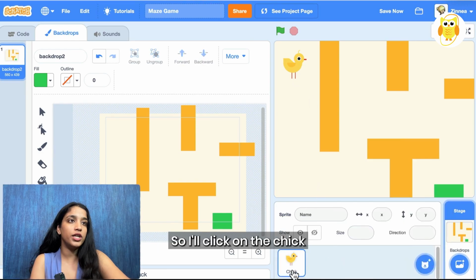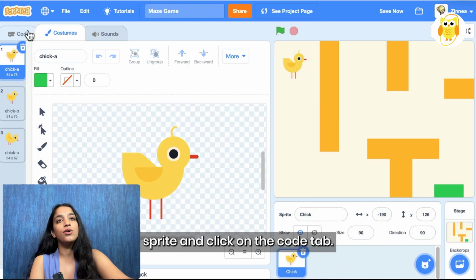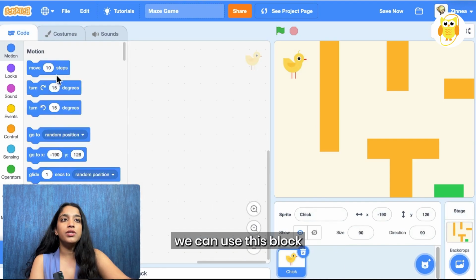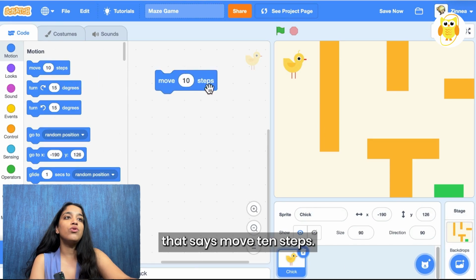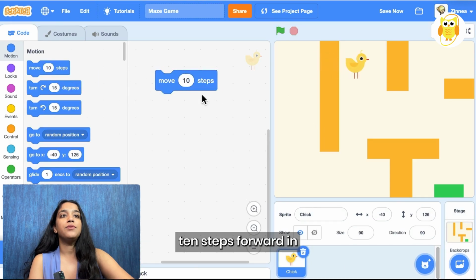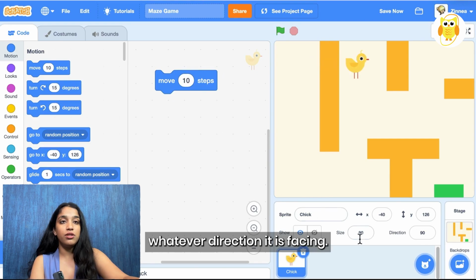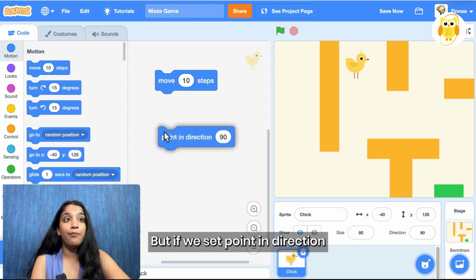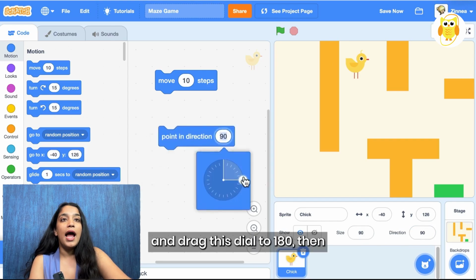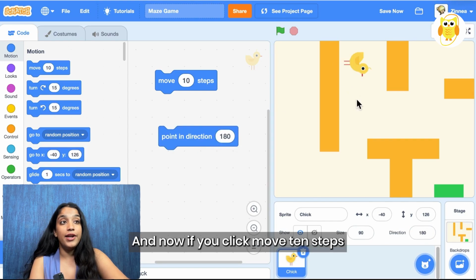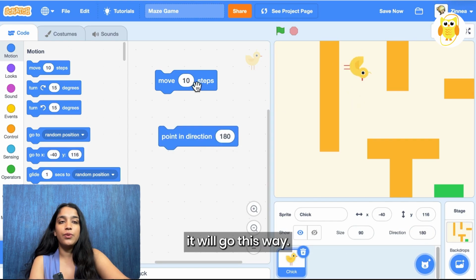Now for step 2, let's make our character be able to walk around. So I'll click on the chick sprite and click on the code tab. Now to make this character move, we can use this block that says move 10 steps, and this block will make it move 10 steps forward in whatever direction it is facing. Right now it's pointing in direction 90, but if we set point in direction and drag this dial to 180, then if you click on that, the chick is going downwards. And now if you click move 10 steps, it will go this way.